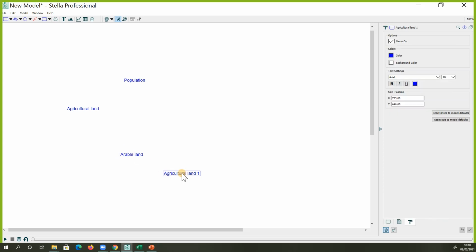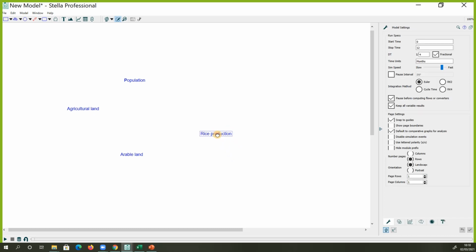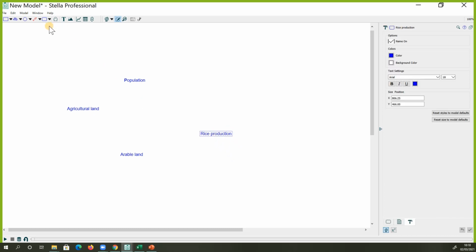Then there is another variable I would like to add. I'm adding five or six variables at one time, and then I'm going to connect them to each other. Then rice production. And the final one is life expectancy.